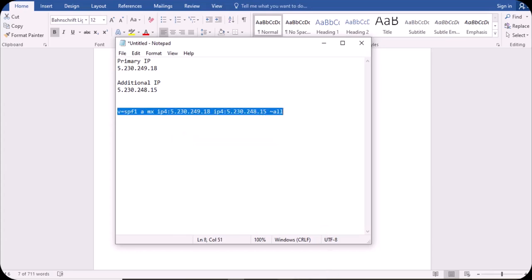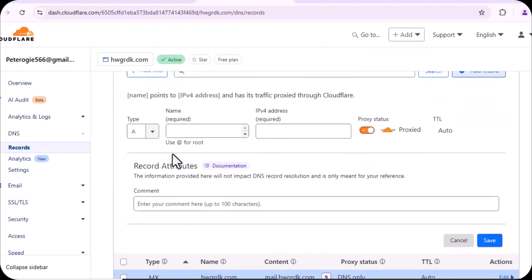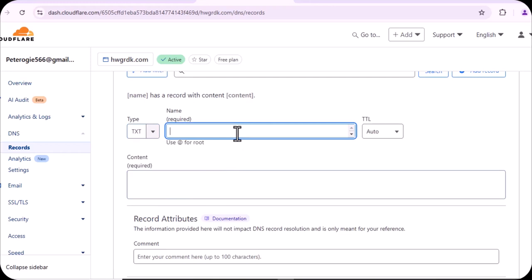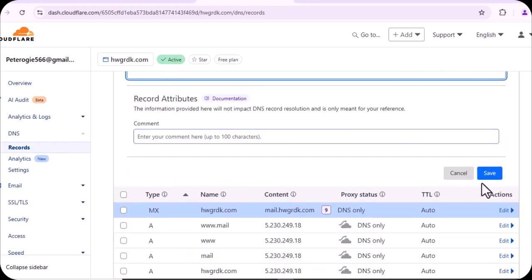head back to your Cloudflare account. Alright, click on add record, and this time we're going to be adding a TXT record. Here on the name field, make sure you put @. Then on the content field, input what you copied and save.